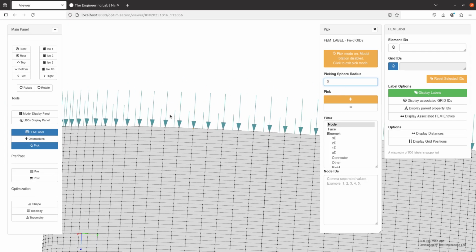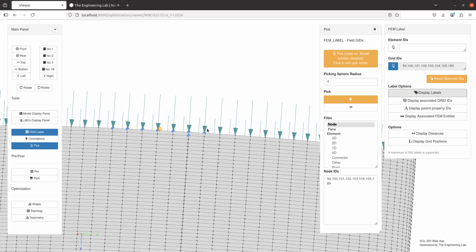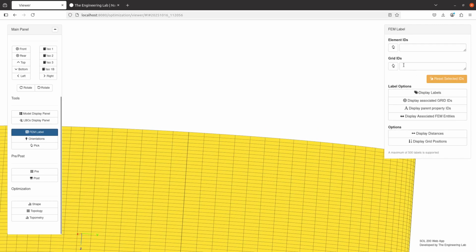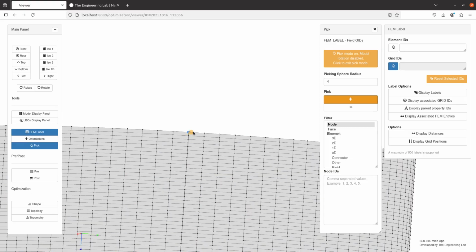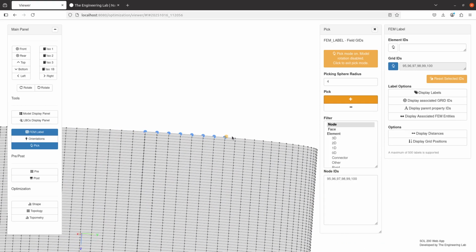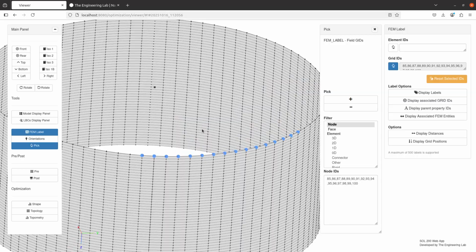Let me show you how to do that. We'll select this node, and do this again and again. Here, we'll turn off the display labels option. Let me turn off the arrows also. You can see this is going to be tedious if we have to go around the entire cylinder. That's what I did earlier when I was practicing this exercise.